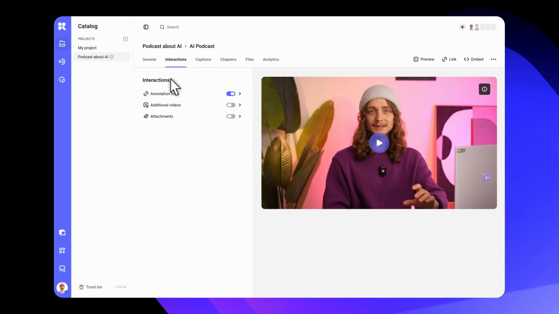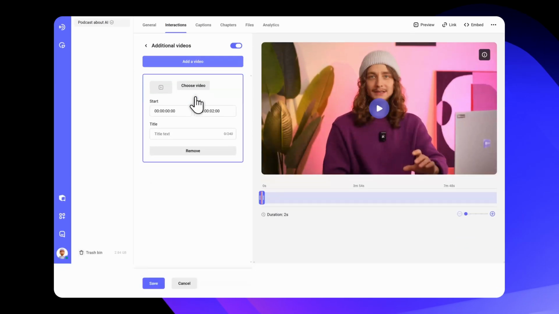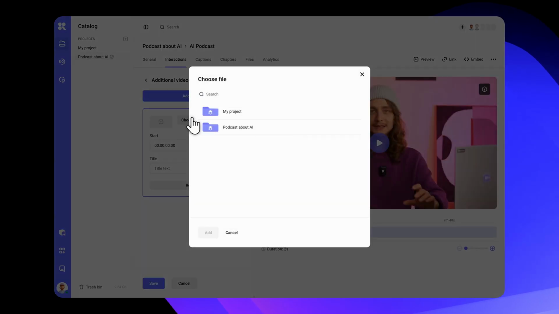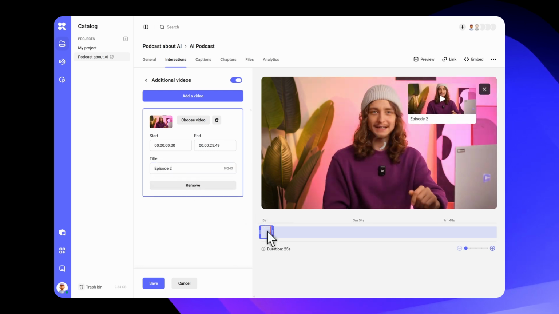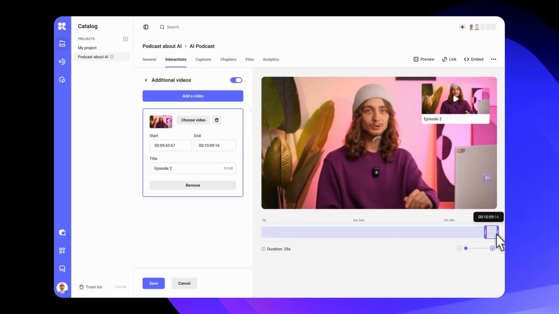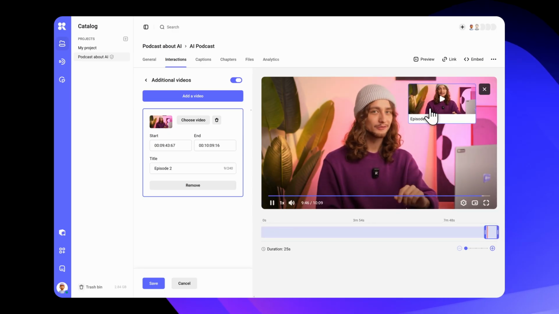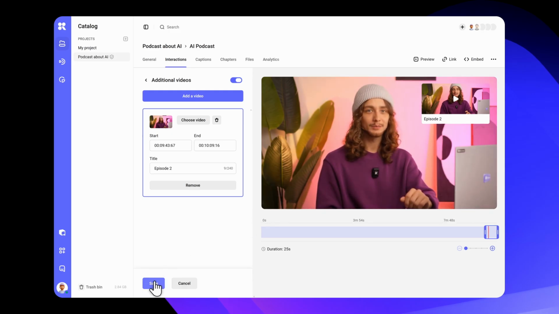Another element is Additional Video. This feature lets you place links to your other videos directly inside the player. Open the Interaction tab, click Additional Videos, enable the feature, and click Add Video. Select the video from your library, give it a title, and set the appearance time on the timeline. You can upload several additional videos at the same time. During playback, they'll appear in the top right corner of the video with a thumbnail and text description.